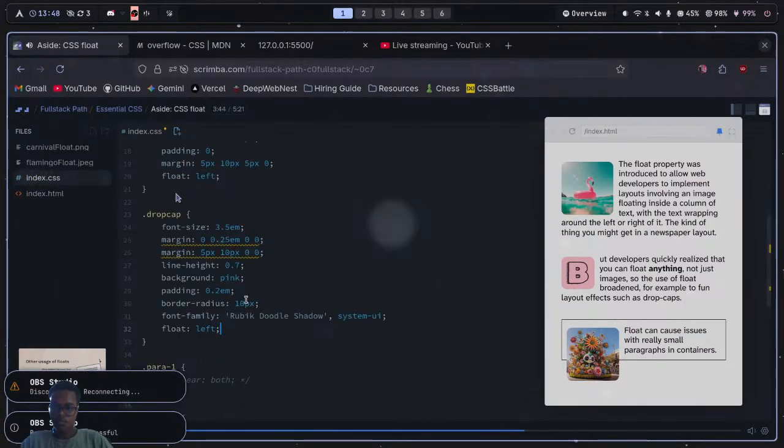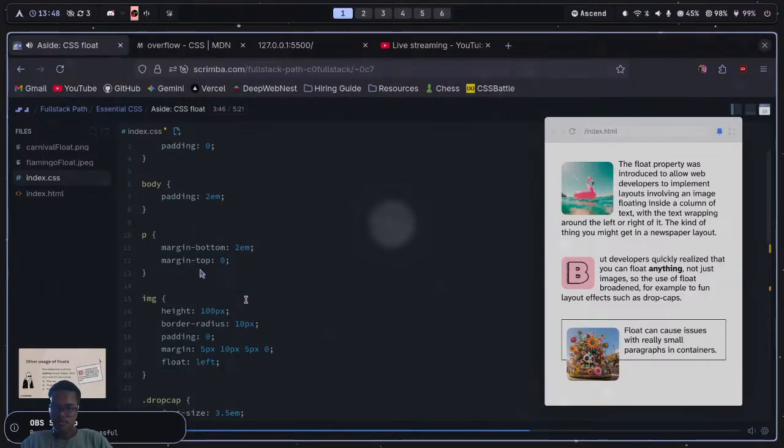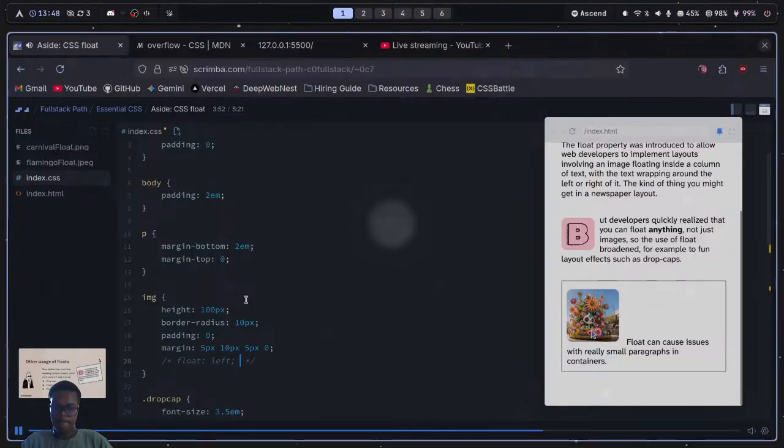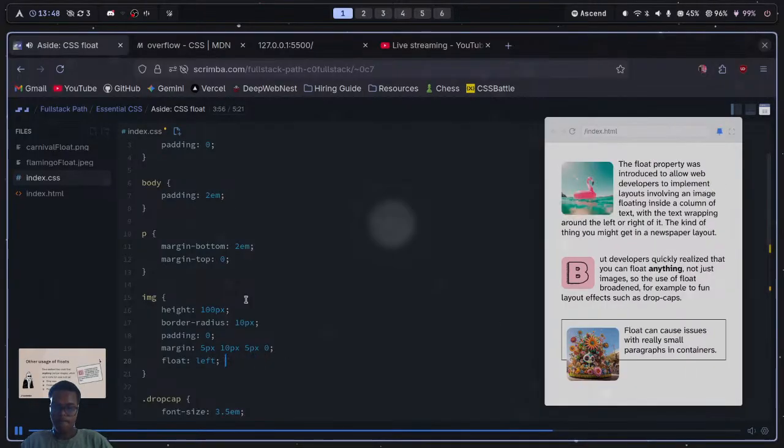Now in index.css, we can see that the image is already set to float left. If we take that out of the equation, well, now everything changes and we're back to square one. We've got the weird space up here. So we want the image to float left, but we also really want the image to be inside its container. Okay, there's a special trick that we can use to do this.